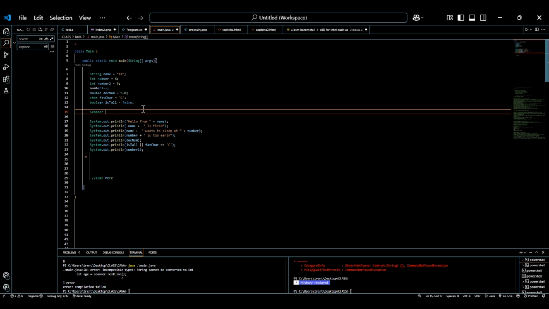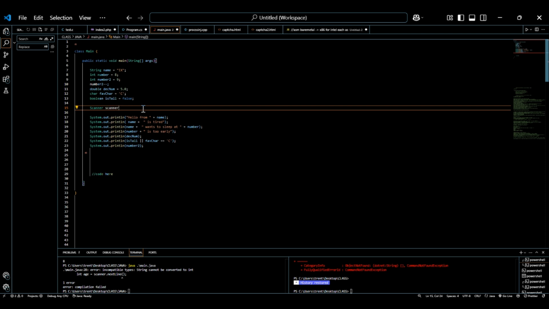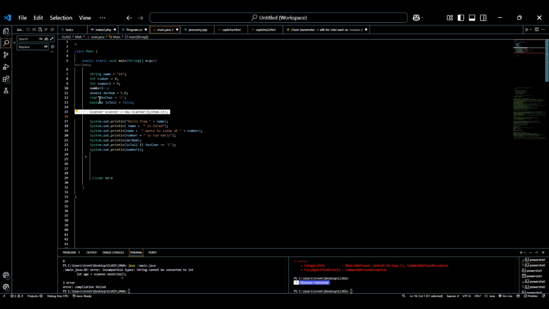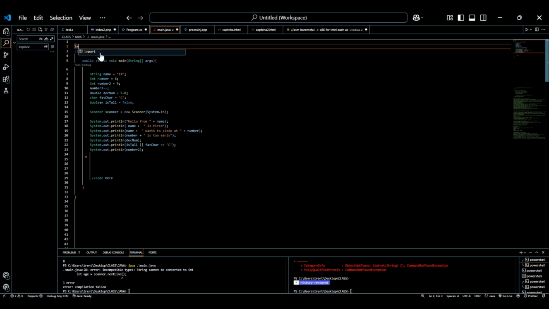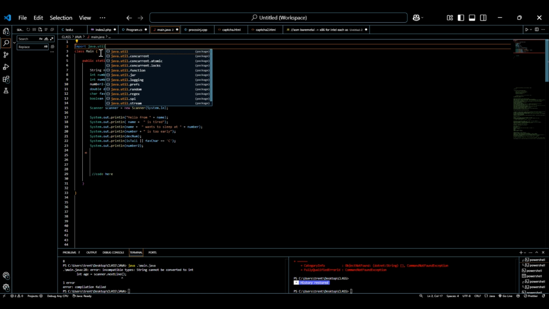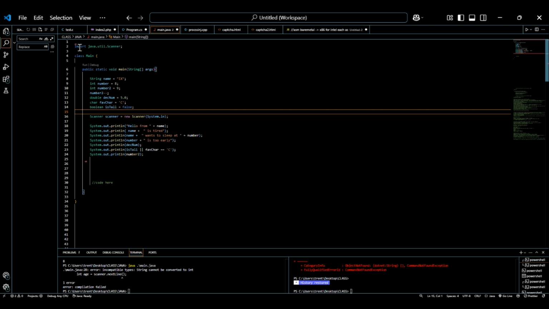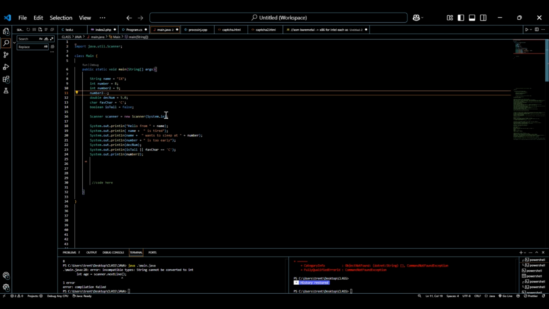There's a couple of things we've got to give Java. We're going to do Scanner because we're using the Scanner object, and we can just name it scanner, right? It'll be simple. New Scanner. Since we're getting input from the terminal or the console, we're going to do System.in. The Scanner class does not exist yet, so we need to import it. The way we do it is import java.util.Scanner. This just means that we're importing the class, okay?